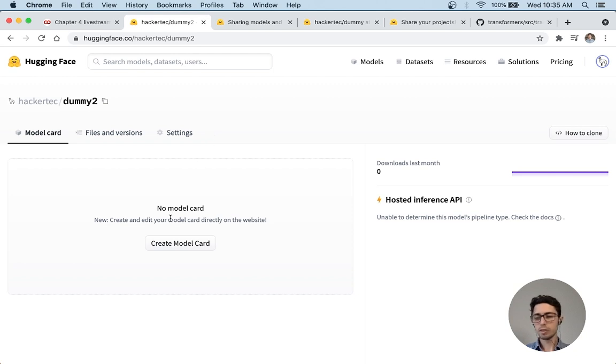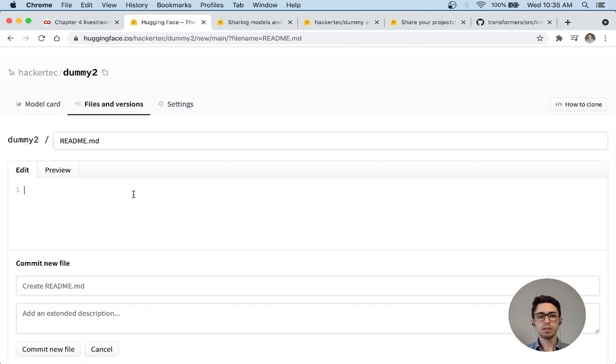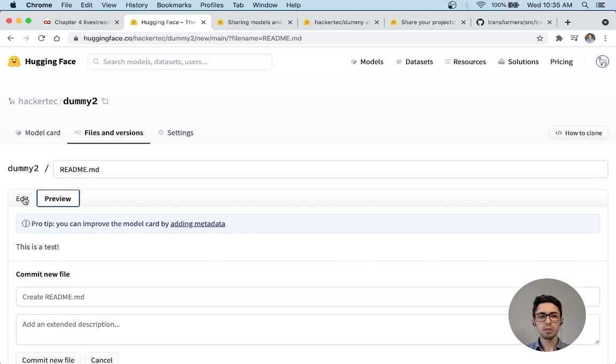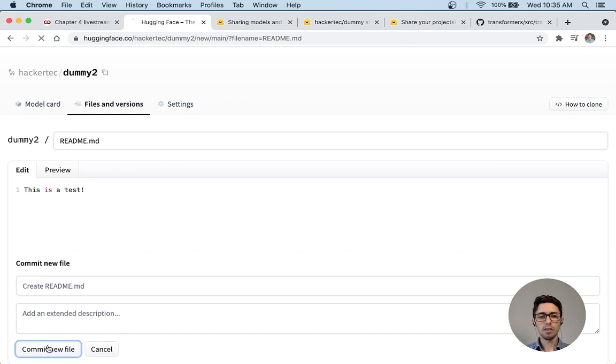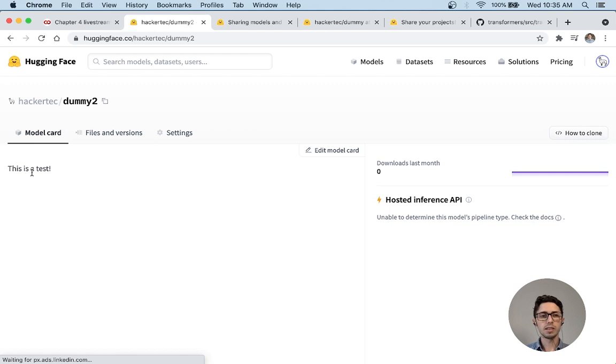Here you can do the normal things. For example, you can create a model card, which is this normal markdown file. So this is a test. You can preview it, and you can commit. And when you commit, you get here "this is a test", which is what I wrote in the model card.